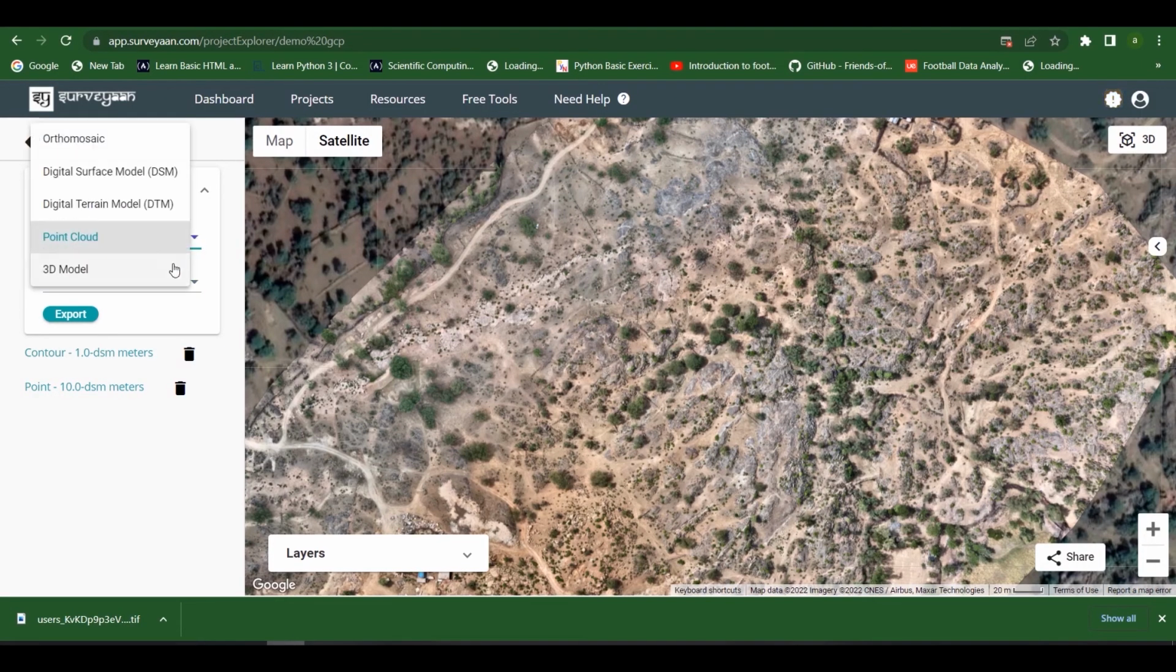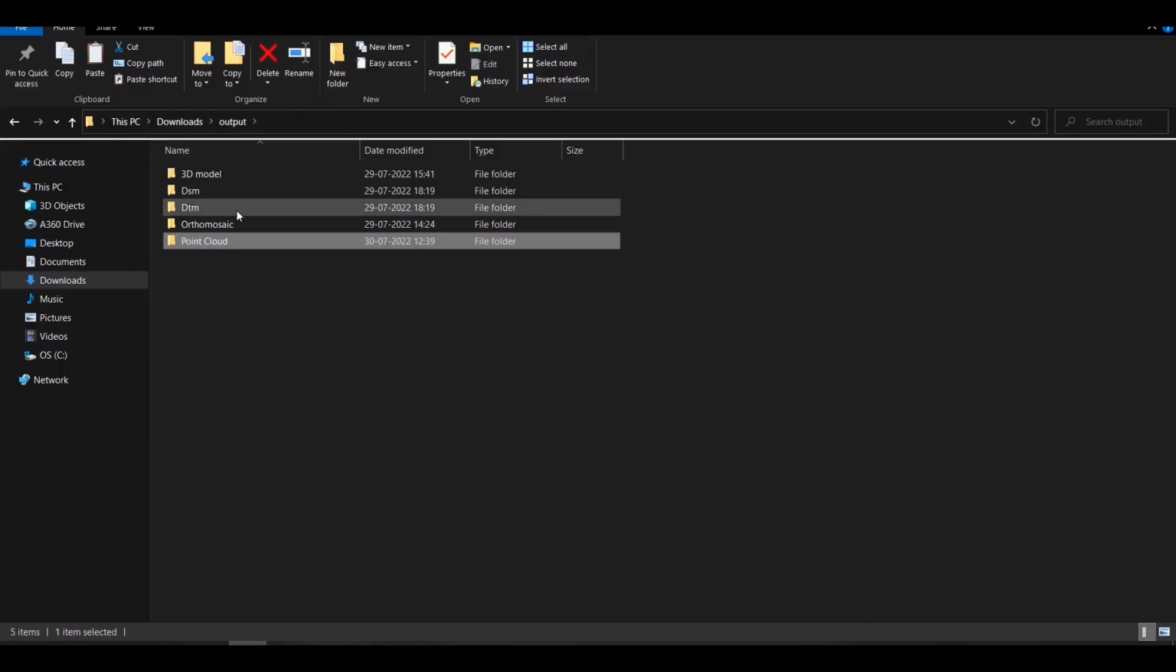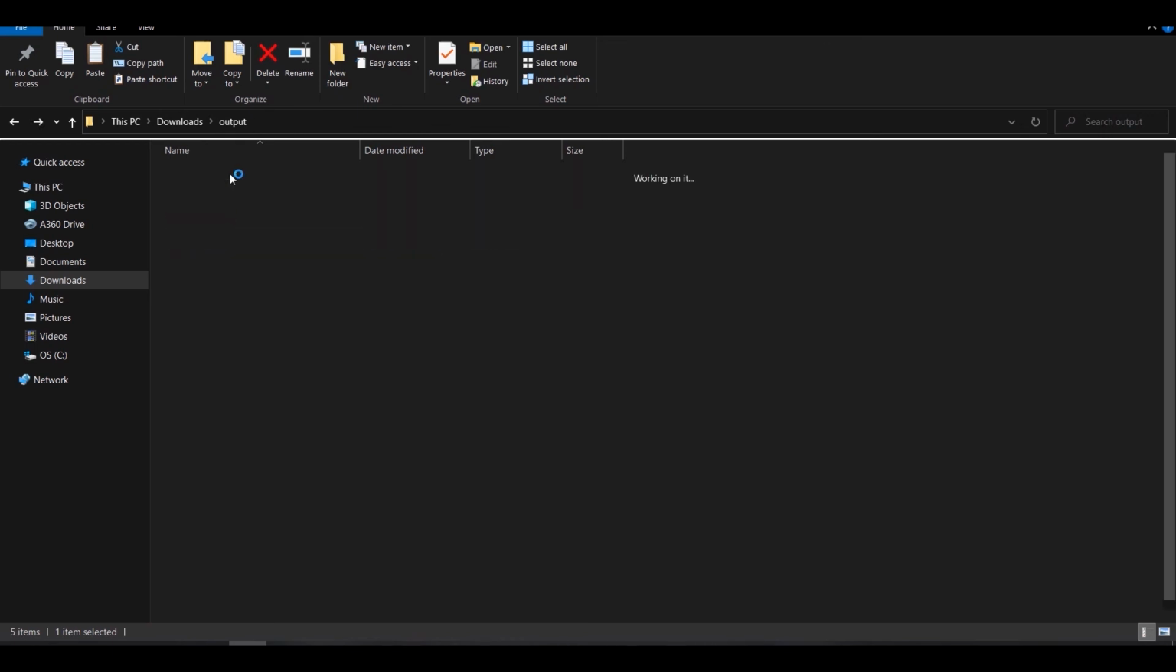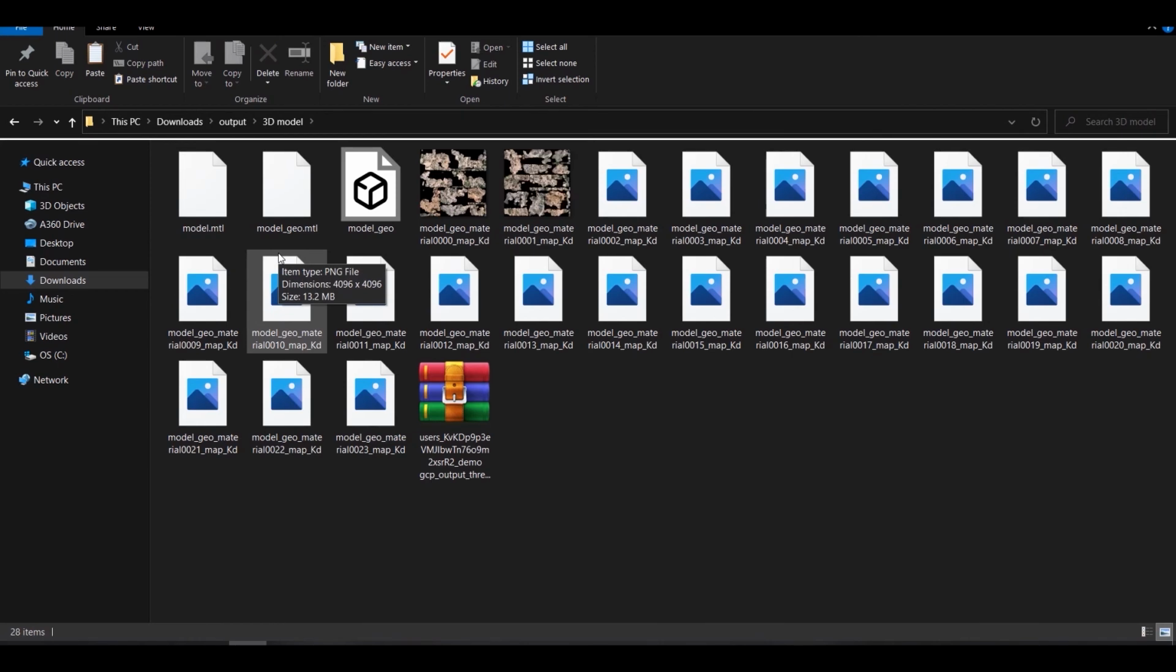The final layer is the 3D model. It has only one format, that is OBJ. In order to download, we have to export the file. I have already downloaded the 3D model file, and I am locating the file. And here we can see there are a lot of files.